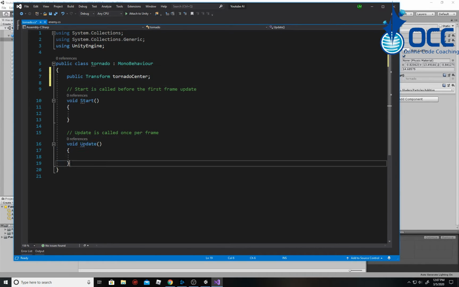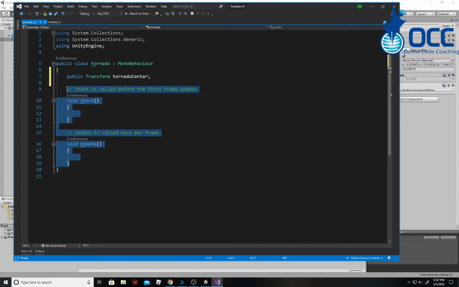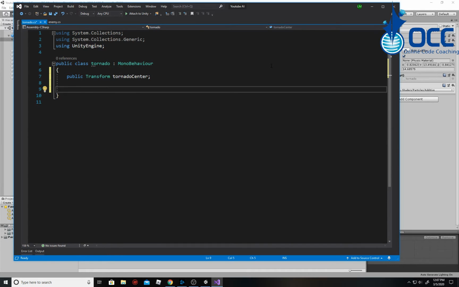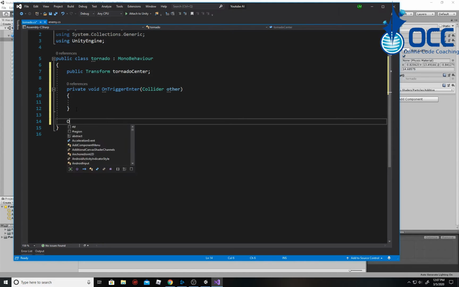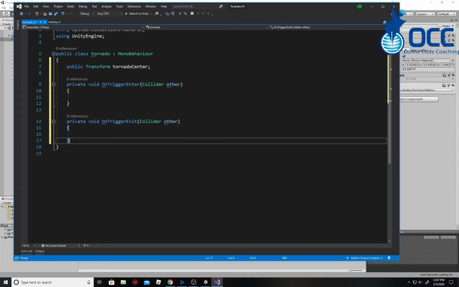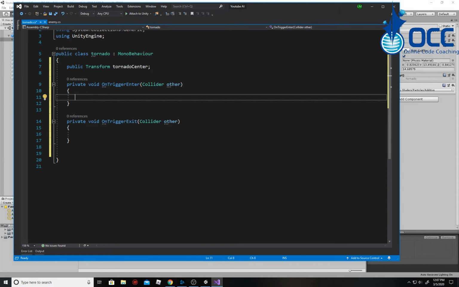All right, so next thing is we don't need these really. We need an OnTriggerEnter, and an OnTriggerExit. So when they enter, we're going to call the function to pull. And then if something gets blown out, it should no longer be affected by the trigger.